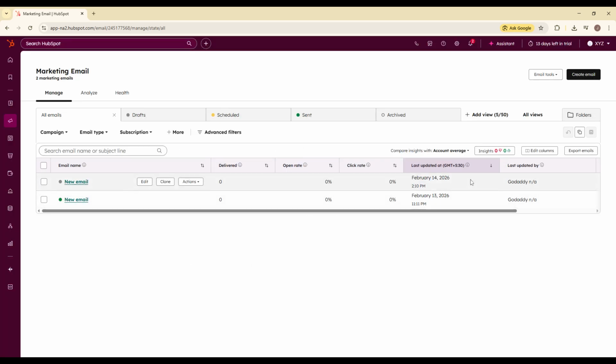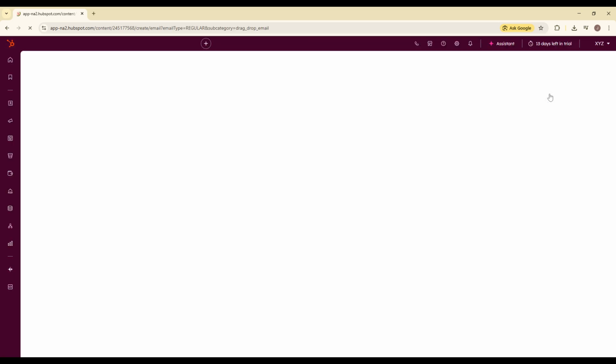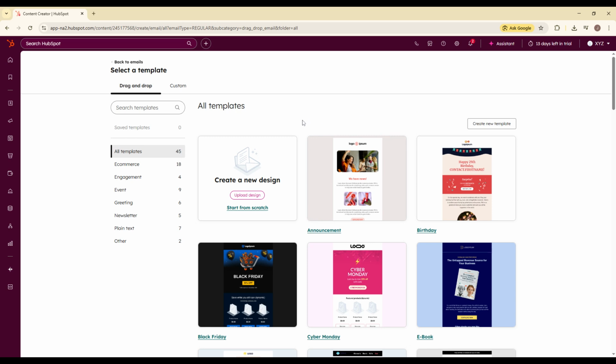From here, you have two options. You can either create a brand new email by clicking Create Email, or you can open an existing email that you'd like to edit. If you're practicing, I recommend creating a new regular marketing email so you can follow along without affecting a live campaign.